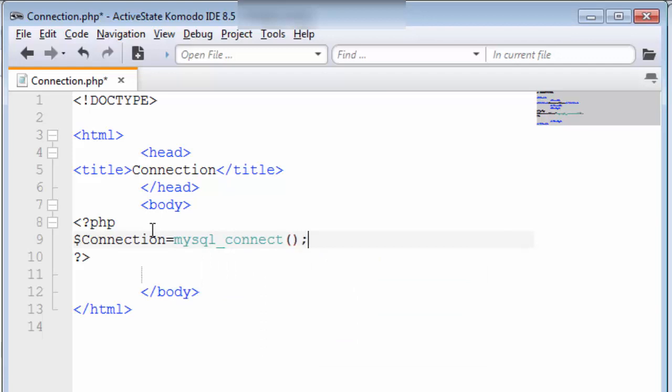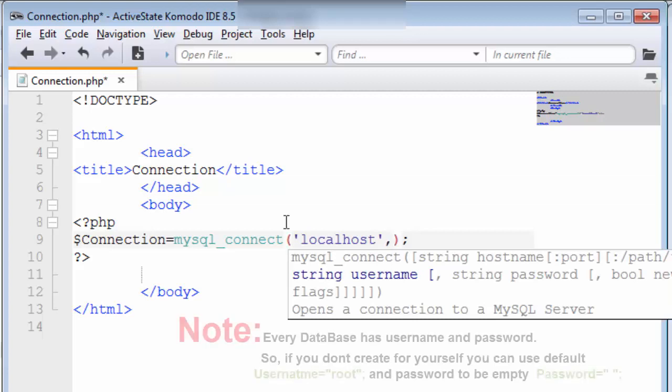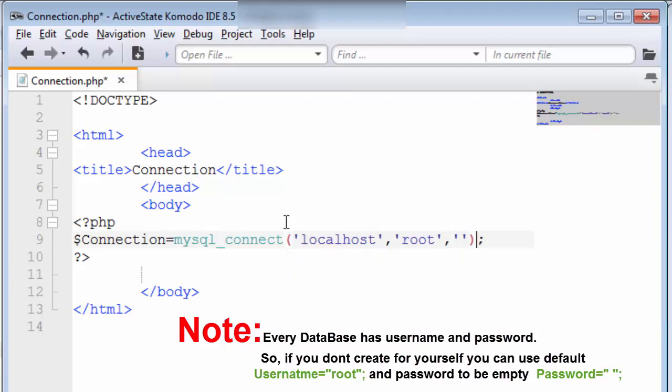And in the parentheses of this query, you have to pass three parameters. First of all, the address to your host, meaning your server, and in our case we are using our localhost, so we need to add here localhost. Then you have to add your database username. The default username is root because we haven't created any username, and the default password for this root will be empty. So now we established our connection successfully.